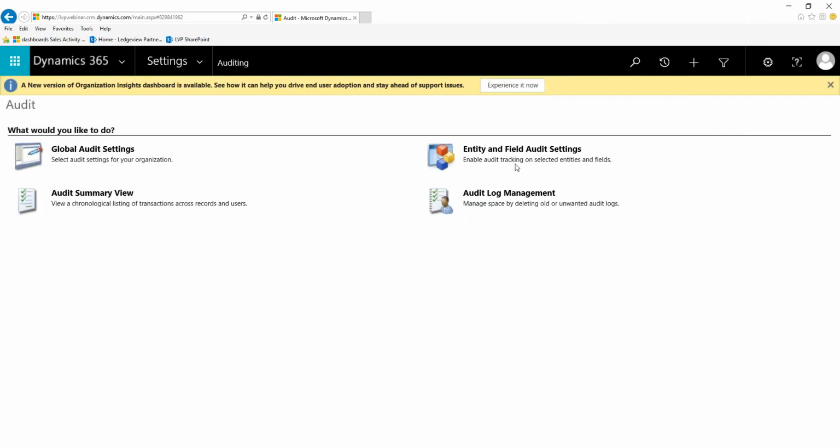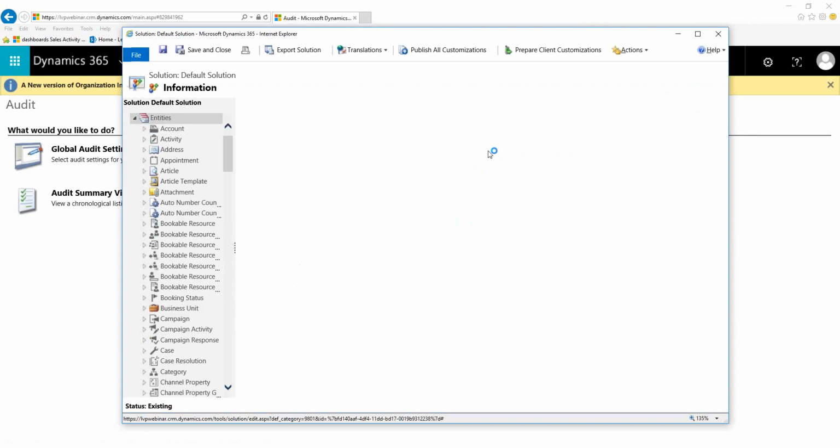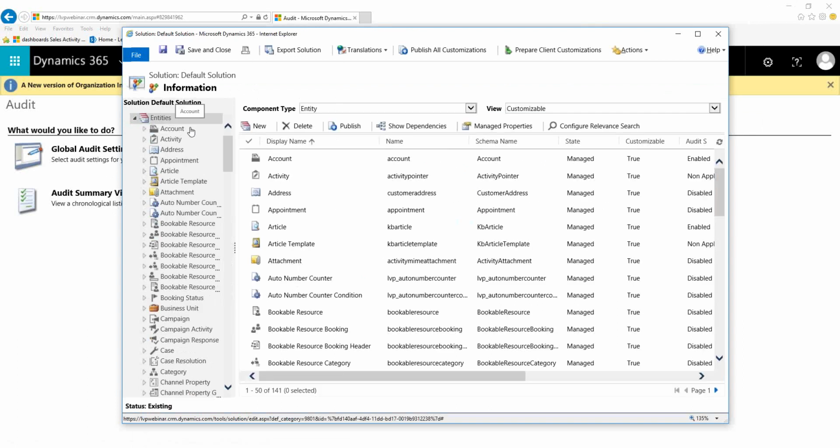And then there's two different ways. You could actually jump right to customize the system from here. You could go to entity and field audit settings. That's going to open up customize the system right away for you and expand the entity section. So that's a really quick way to get there.